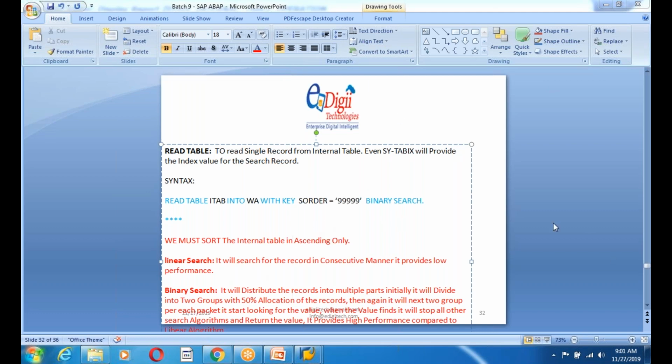Yeah, so how exactly will the binary search work? It will divide your records into 50-50 and search for your query. Again, the second part will also be divided, and like that it keeps dividing your records into 50-50. Whenever it finds the record, it stops the search and gives the result back to your program, guys. That's the name, binary search or binary algorithm.